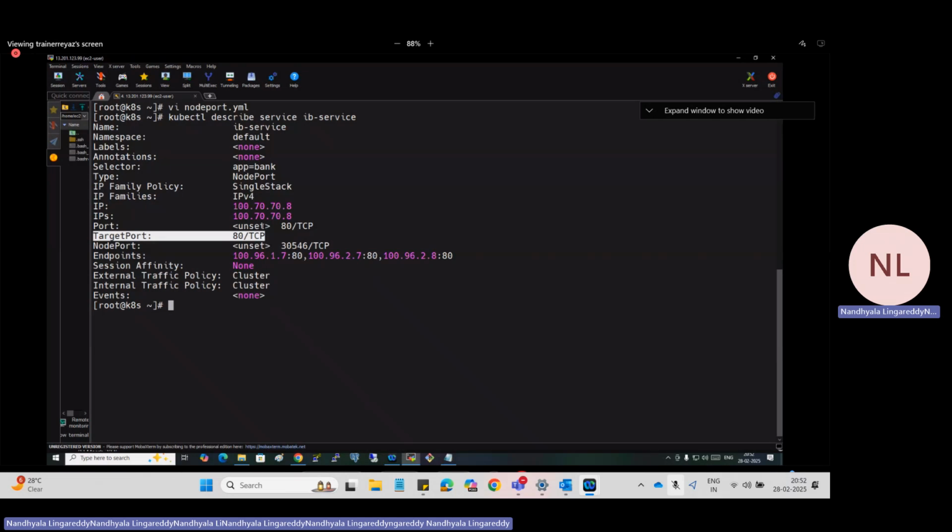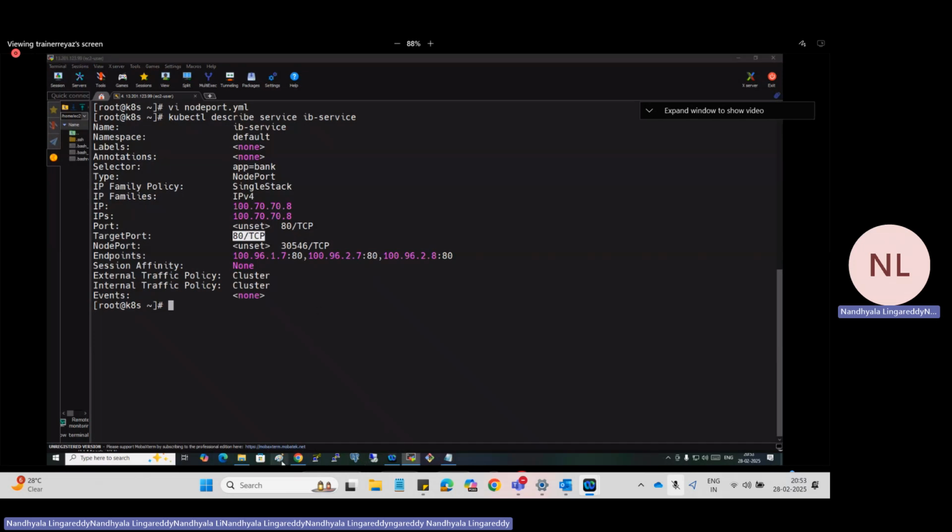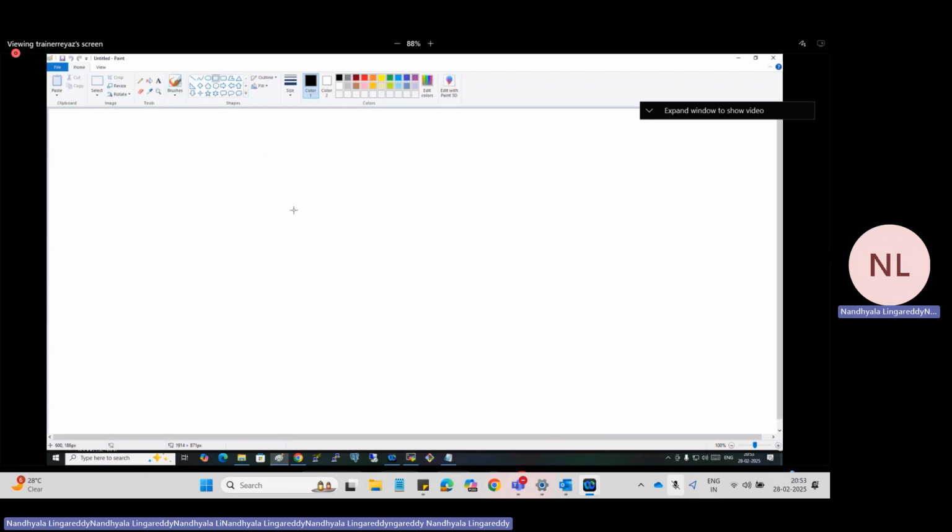Service is not a pod. Service is service only, no? Pod is this. Okay. But how to redirect and all, Kubernetes will take care.